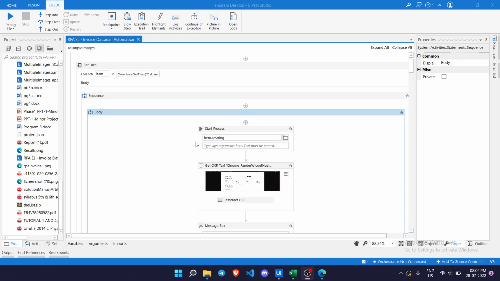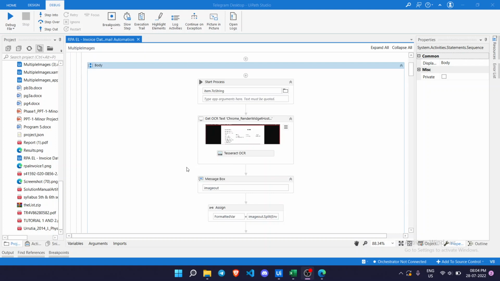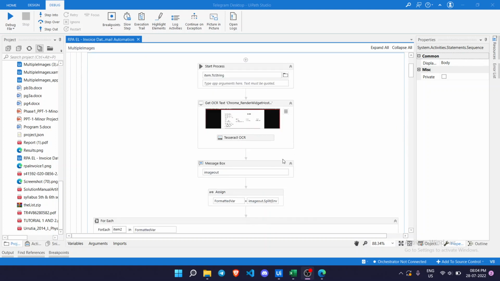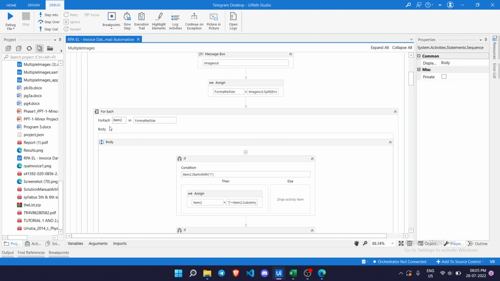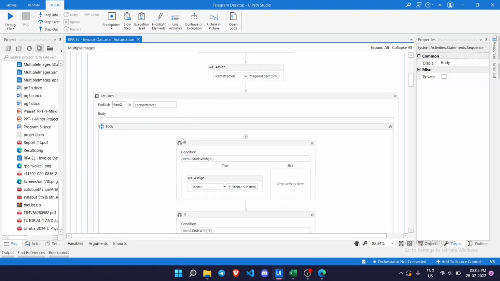Okay, so I'll get on with the explanation of the code. We are passing through each file in the directory using a for each, and then we are extracting the text using Tesseract OCR. Next we are splitting the text output based on the new line character, and then we are passing through each item in the formatted var array.